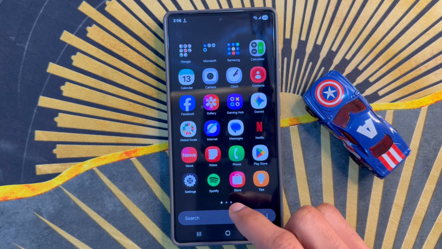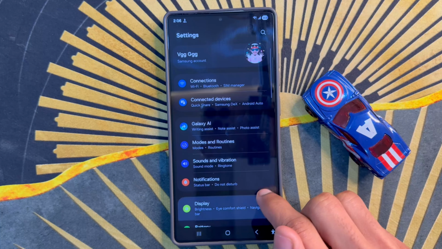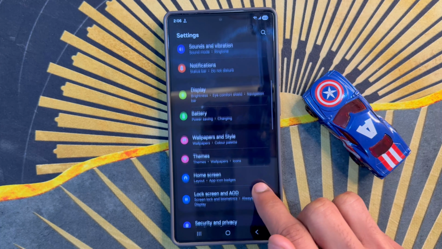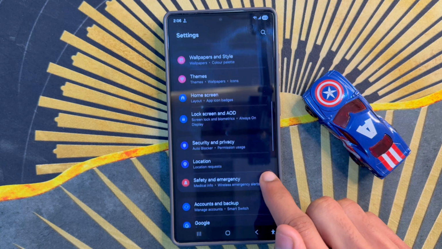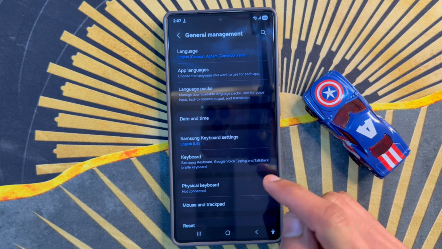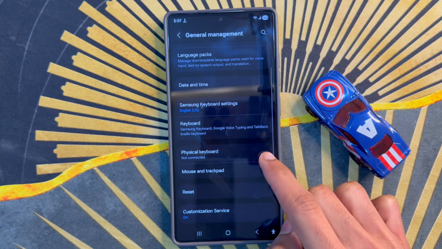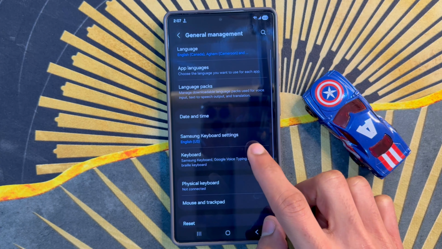Here, click on Settings app. Now in Settings, scroll down and click on General Management. After clicking on General Management, scroll down and click on Keyboard.